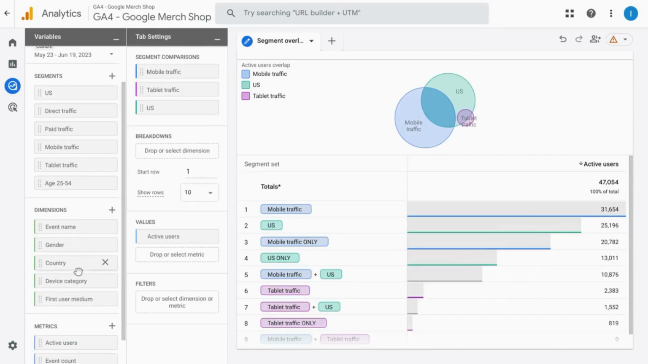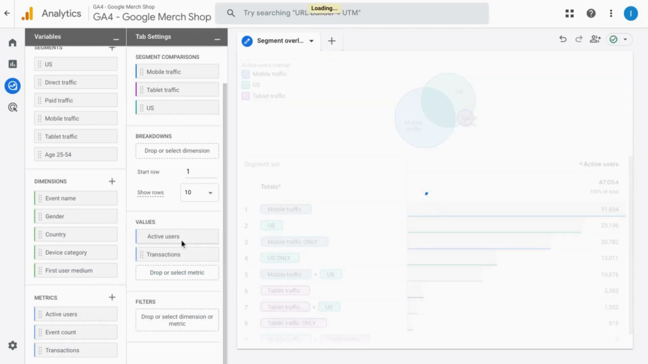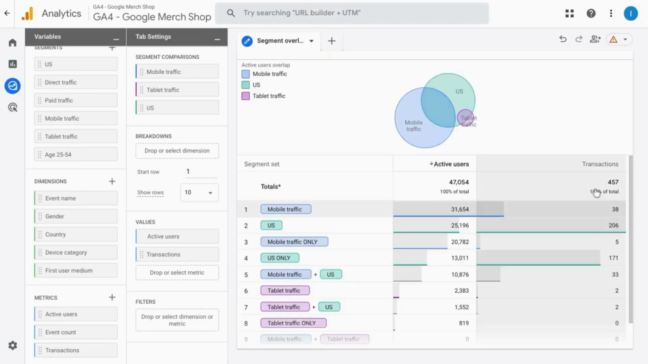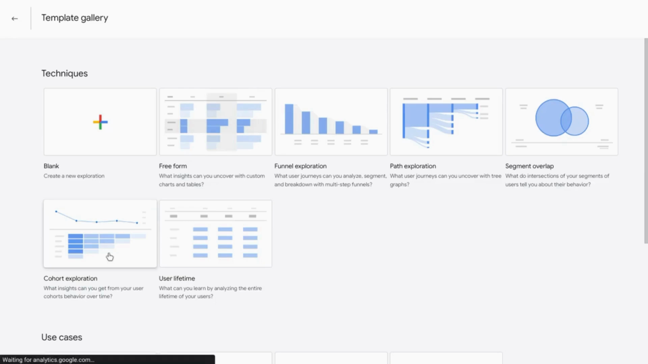You can also look at various values, for example, event count or transactions. Let's add in transactions, and this will add another column to the table so you can see what audience segments are producing the most transactions. Now let's go on to the cohort exploration.